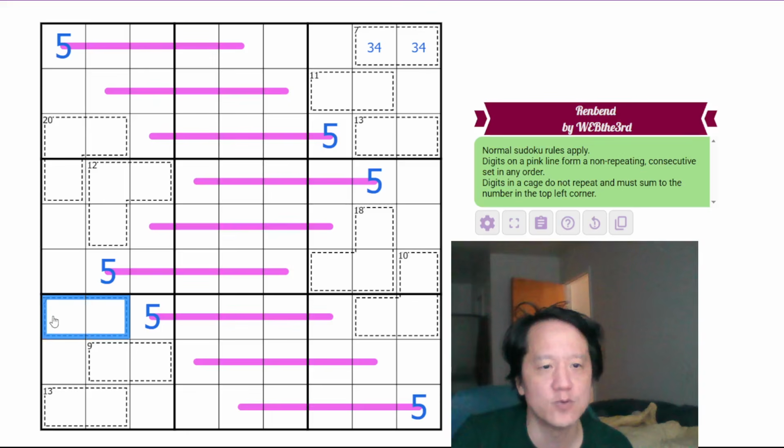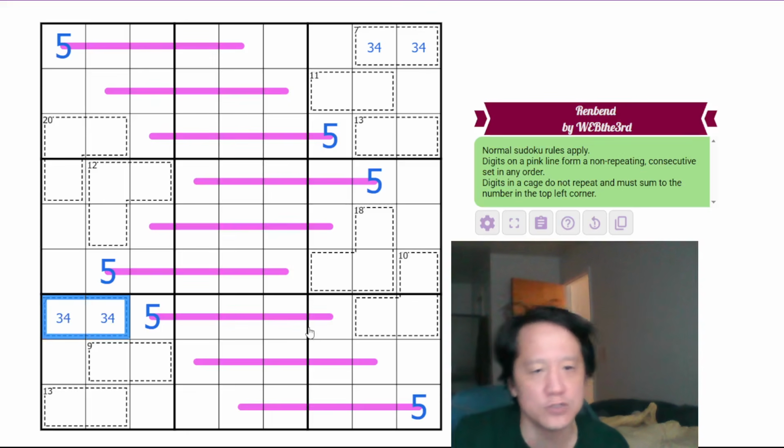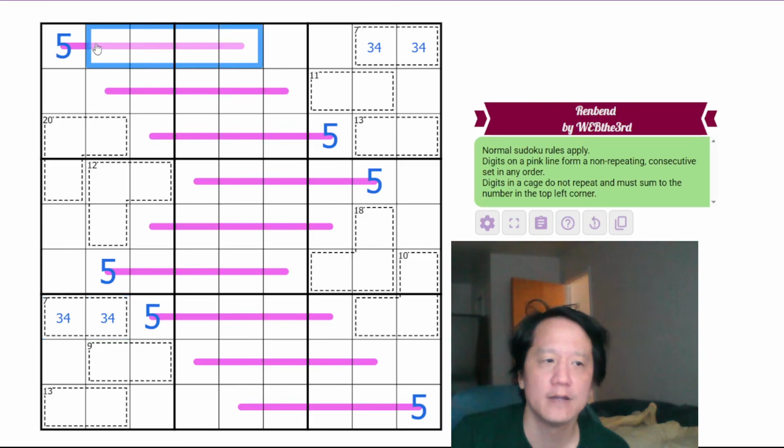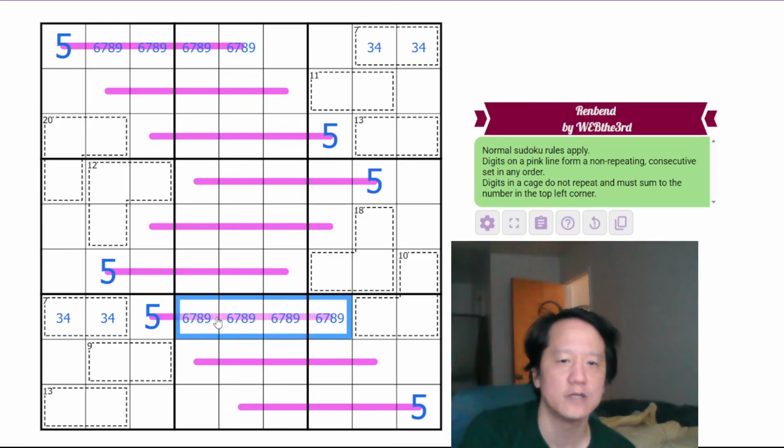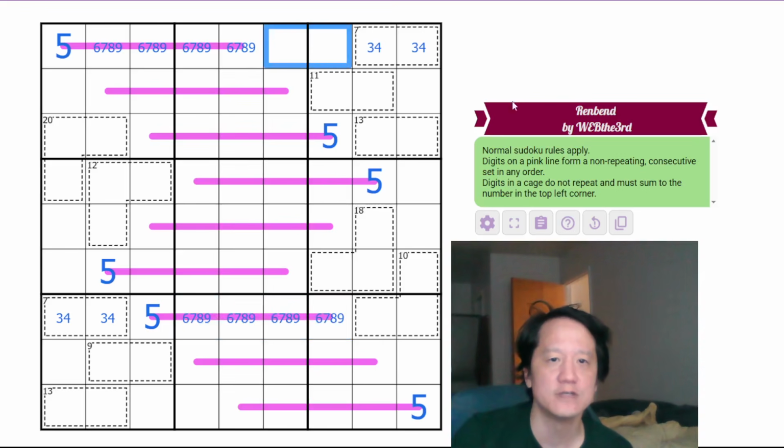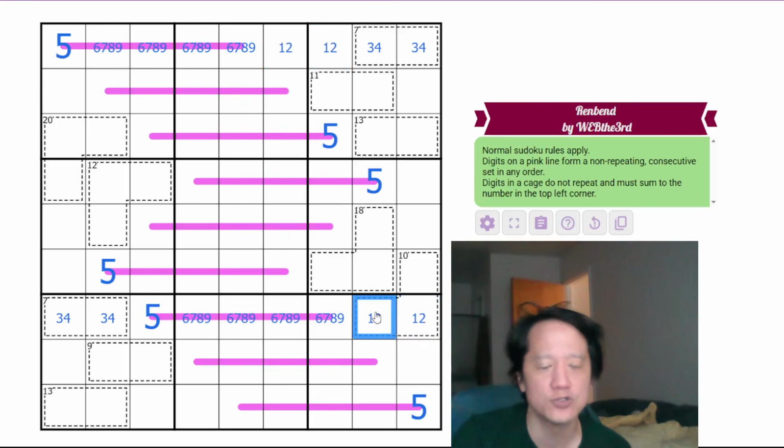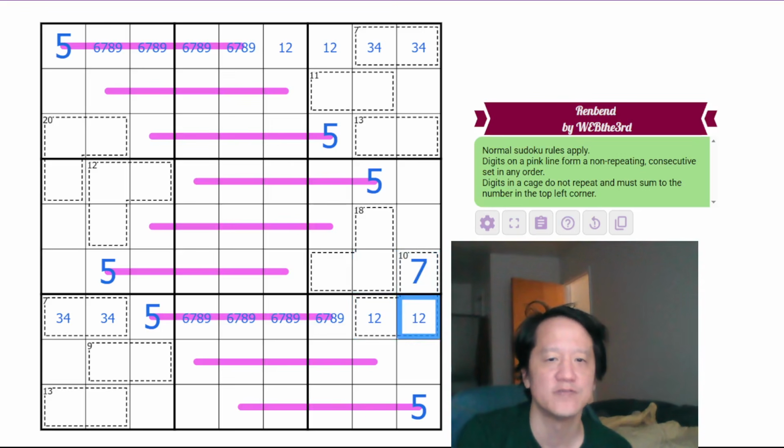It's the same with this 7 cage too. It has the same properties. That leaves the Renband as 5 through 9 because we don't have 3 or 4 available. So this must be 6 through 9 here, and this must be 6 through 9 here. And that leaves these as a 1-2 pair, and this as a 1-2 pair. And 1, 2 plus 7 adds up to 10, so this is 7 there.